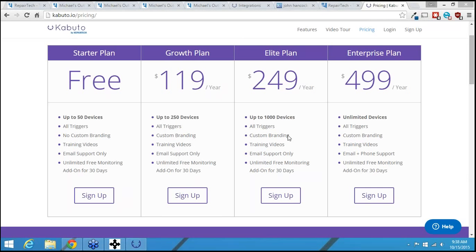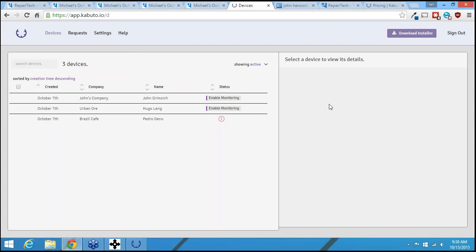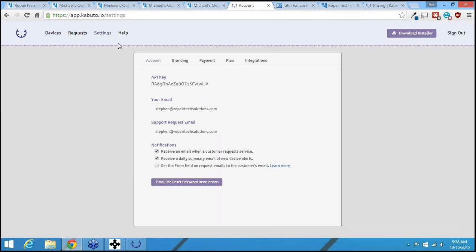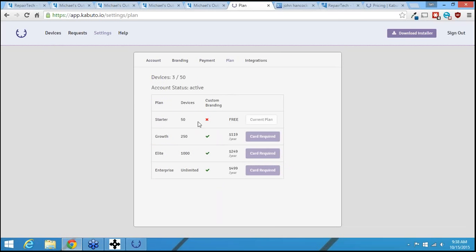Eric says, how do we keep track of how many customers we have on Kabuto? Well, if you go over to the Kabuto page here, and you go to devices, you can see exactly how many there are. This is just a demo account, so I only have 3 devices here. You can also go to the settings page and go to plan, and you can see how many you have and how many your plan affords you. Does that answer your question? Cool.